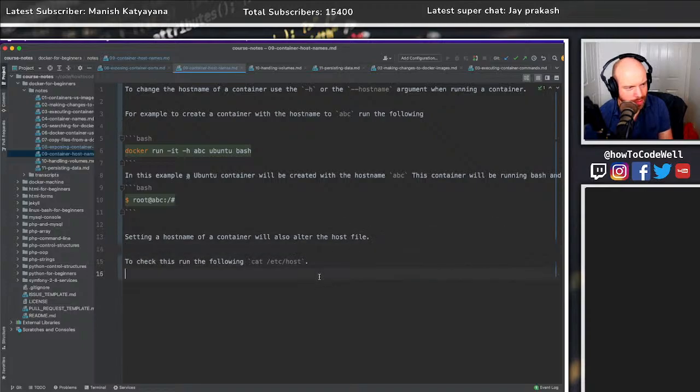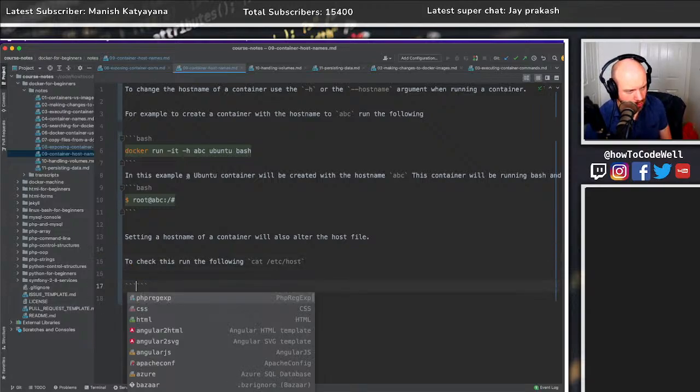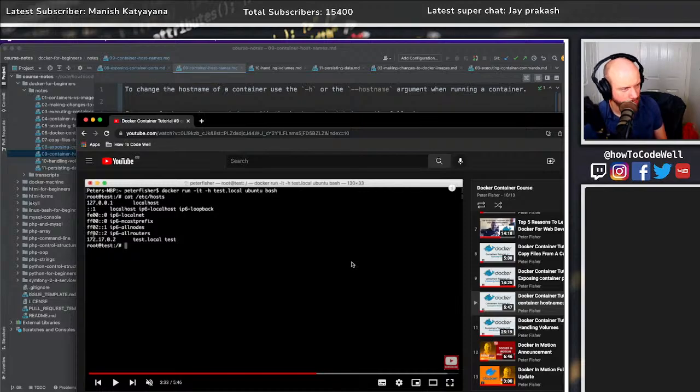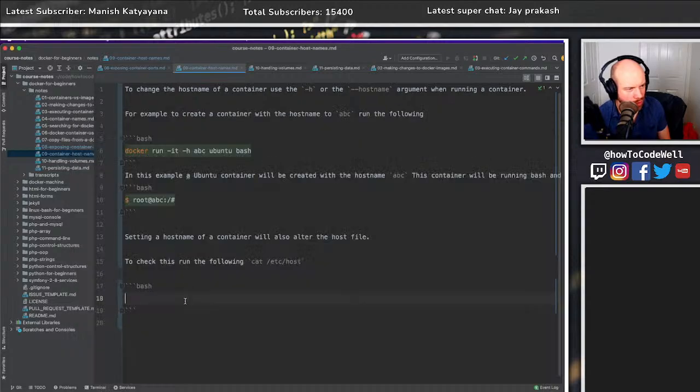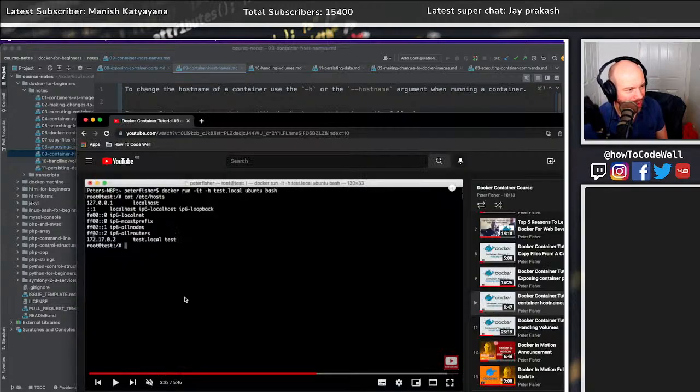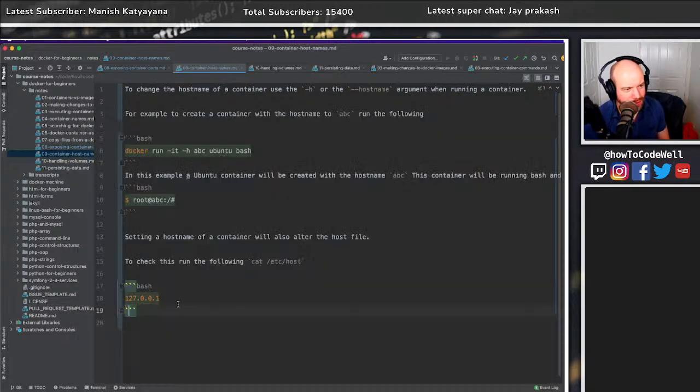Let's put that on a new line. To check this, run the following: 1, 2, 3, bash, and we're going to do something like our localhost, 127.0.0.1. Oops, that's not correct. 127.0.0.1, that's localhost.